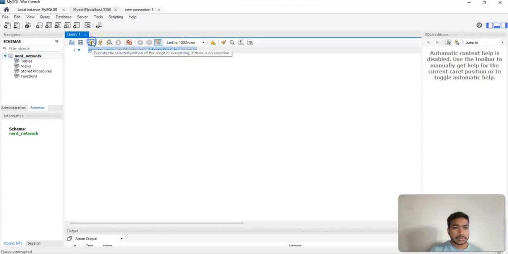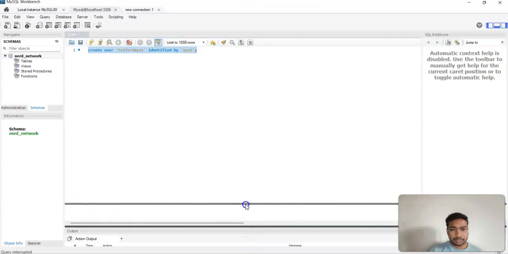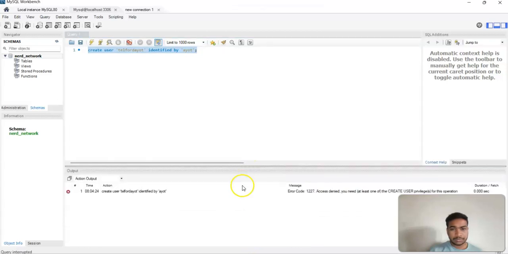Let us run the first command. Here we can see the error code, access denied, because I have already created a user for Telford AOT, so it's showing access denied.